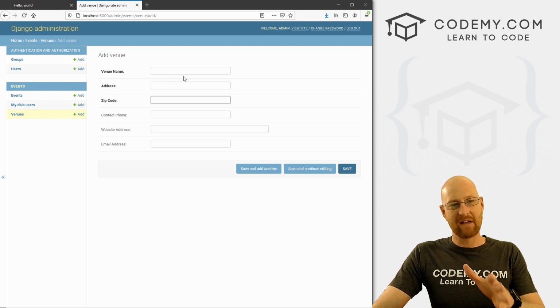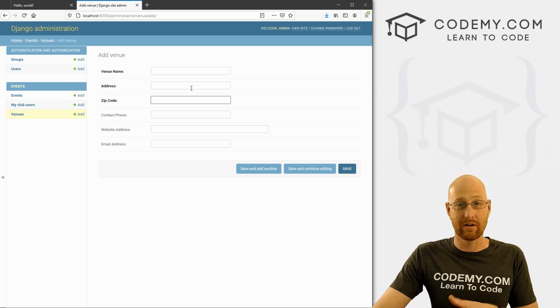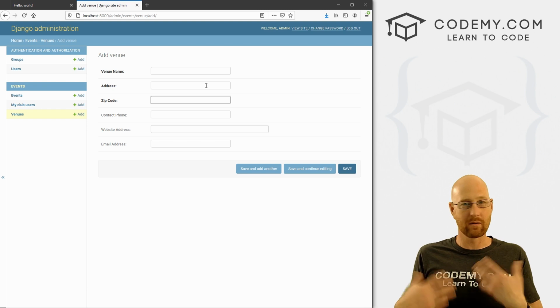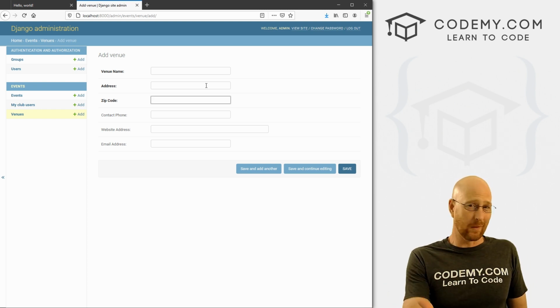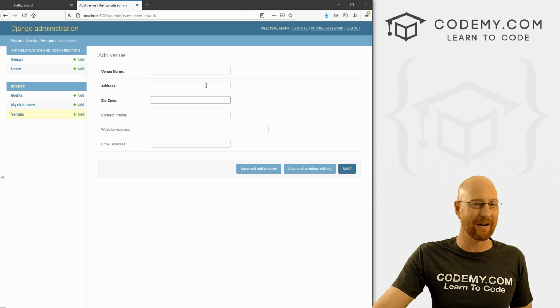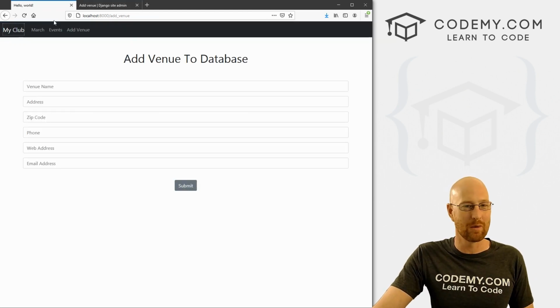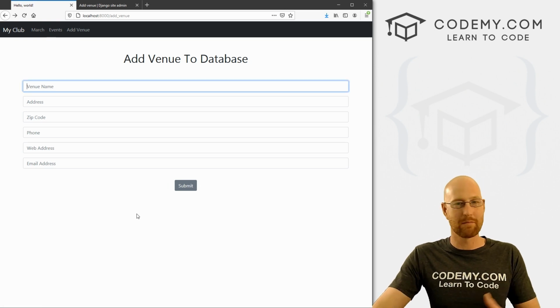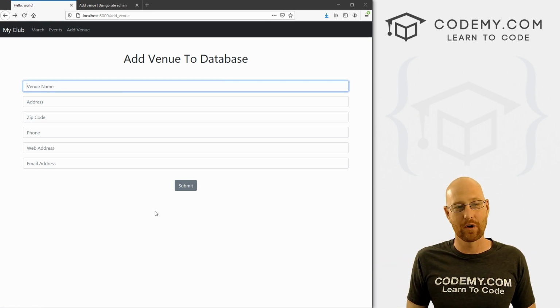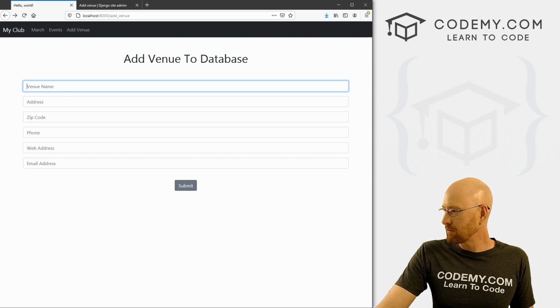So now we don't want to have to use this every time we want to add a venue. And potentially in the future, we want our website members and users to be able to add their own venues as well. And you don't want to give them access to your Django admin area to do that. You want them to just go to a page on your website. Like here, we see we've got a link up here. Fill out a form, click a button, and then have it add to the database. So how do we do that? Well, it's actually pretty easy.